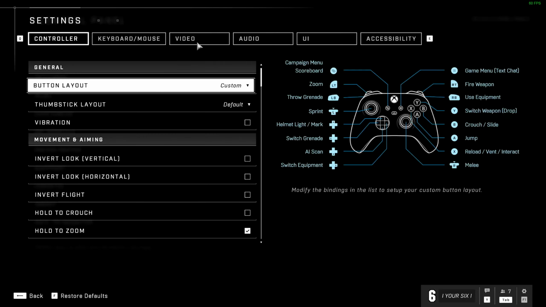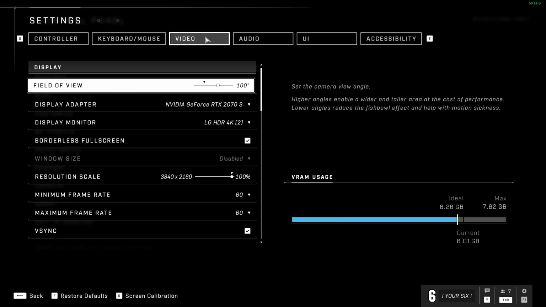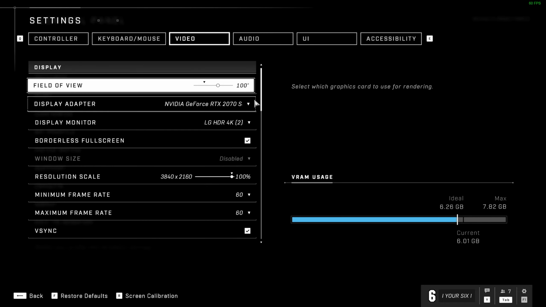Now, under here, let's scroll over to video. The first slider is the field of view slider. I notice if I have this up over 100, my performance will slowly go down. So I typically keep it around 95 to 100. So if you want to easily increase your performance, go ahead and lower this value just a little bit.